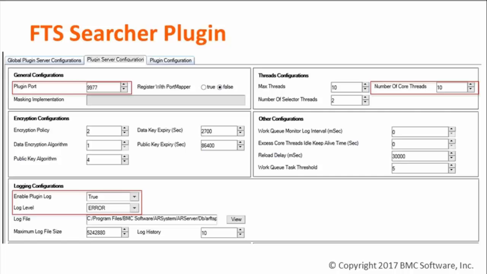You'll notice in this screenshot, the num core threads are set to 10. We do recommend that you increase the num core threads for 9.1 to 10 from the default of 5.